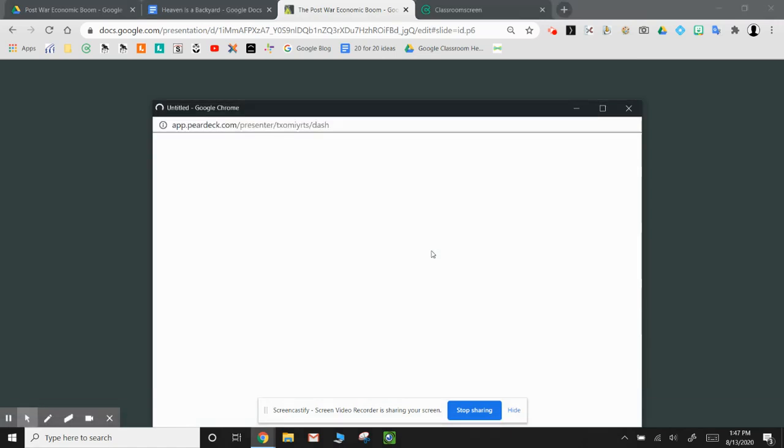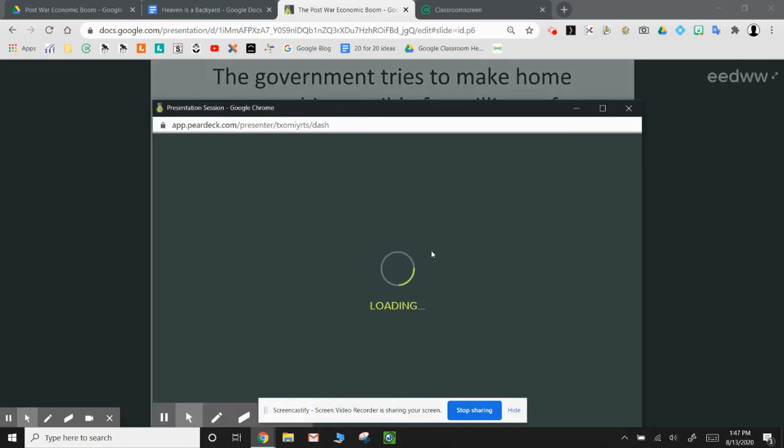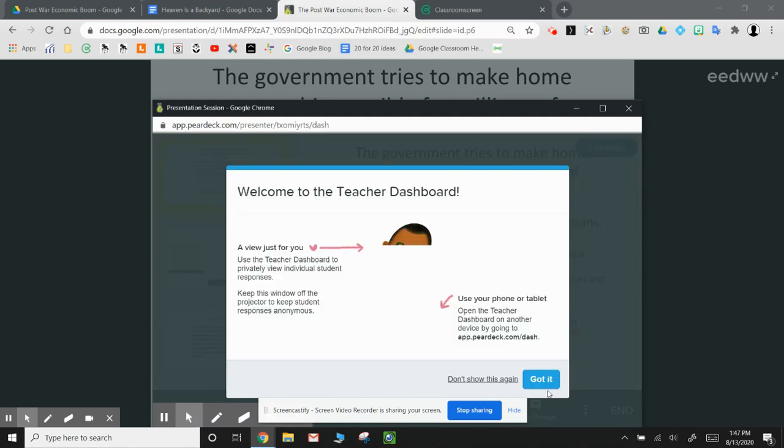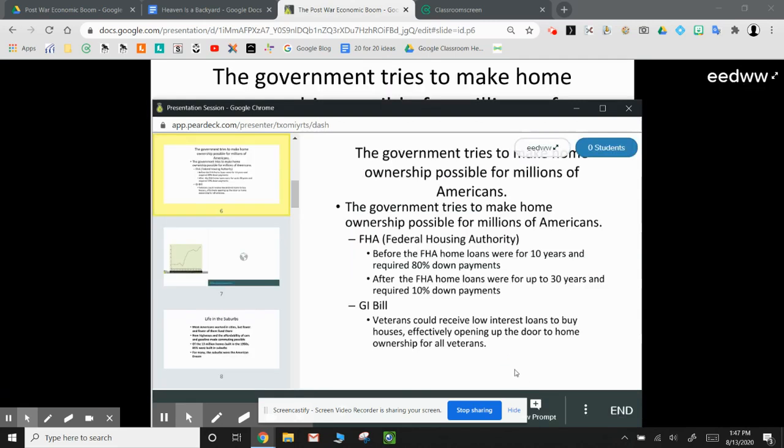The first option is to have them go to joinpd.com and to put in this code. So they could go to joinpd.com and put in this code, EEDWW. Or you could send them a direct link.